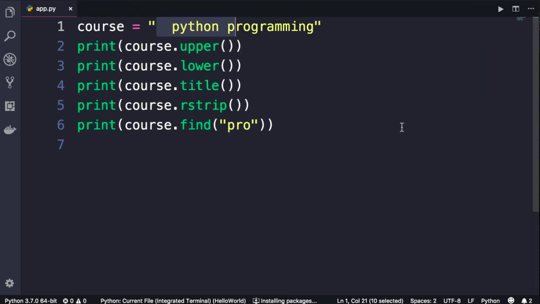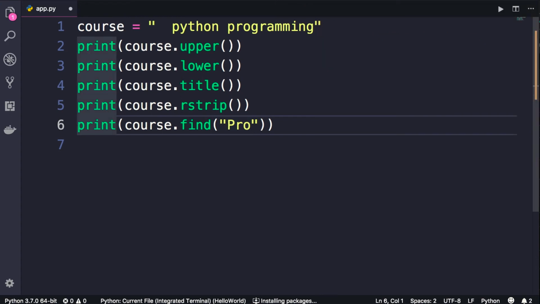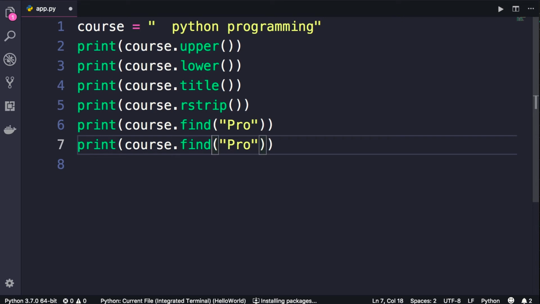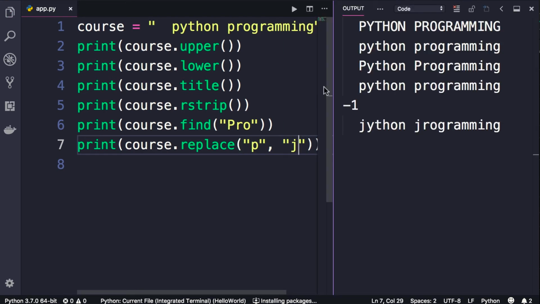Okay? Now, as I told you before, Python is a case-sensitive language. So if I pass a capital P here, obviously we don't have these exact characters in our string. So let's see what we get. We get -1. That means this string was not found in the original string. Another useful method is replace. So we call replace. With this, we can replace a character or a sequence of characters with something else. So let's say we want to replace all lowercase p's with j. With this, we get Jython jrogramming, whatever that means.